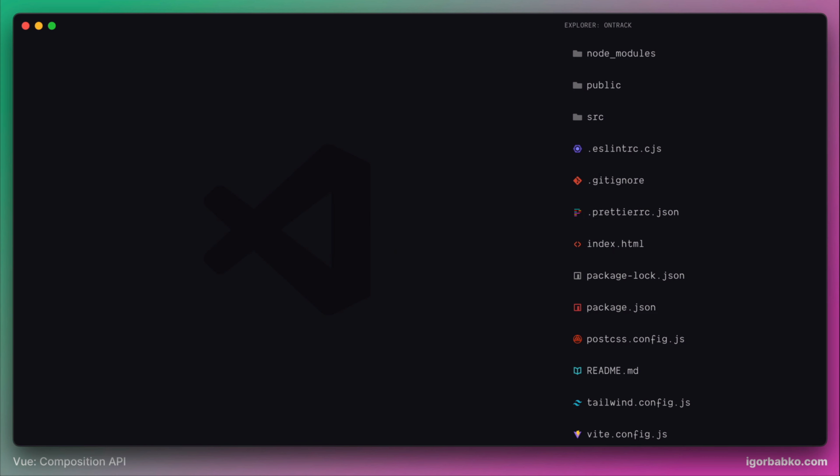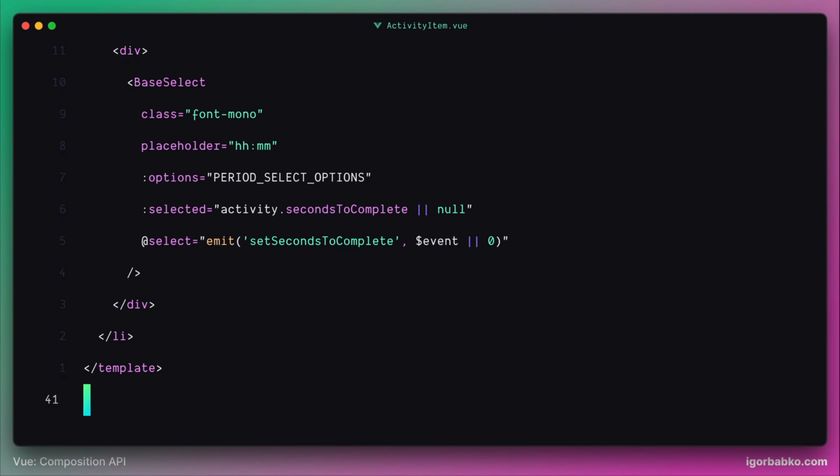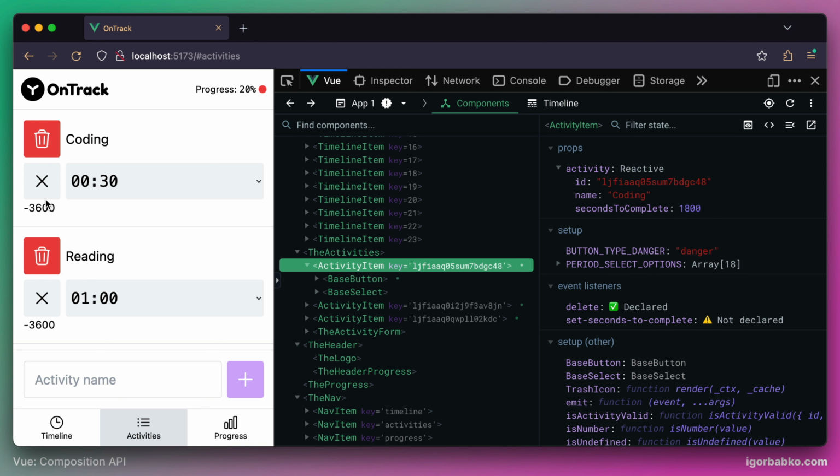I'm going to switch over to the activity item component, and right below the base select component, let's create a div and put an arbitrary number in here. As we can see, this number appears. So now we're going to position this number so that the select box and this number will be on the same line. But firstly, let's apply some styles to the div which wraps this number.